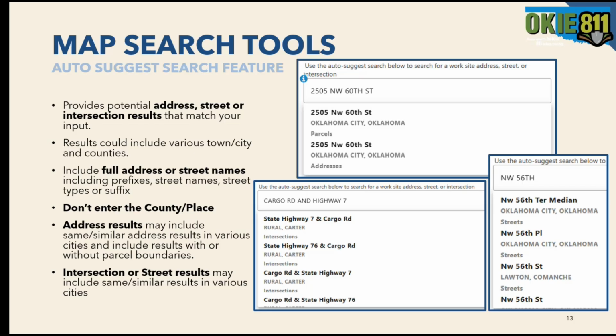When you're putting in an address, the address results may include the same or similar address results again in various cities, and they also may include results with or without parcel boundaries, which we'll talk about more here in just a second. And then the intersection or street results, again, including those same similar results in various cities.